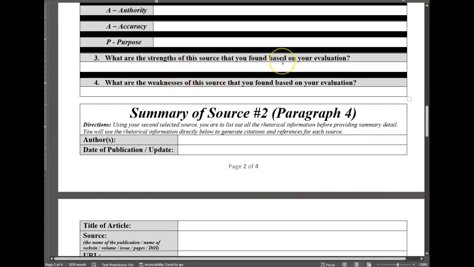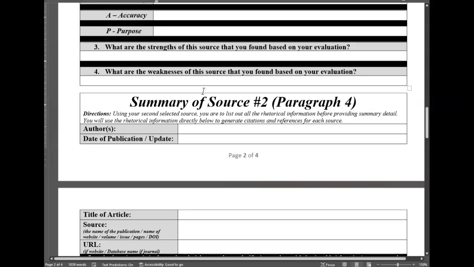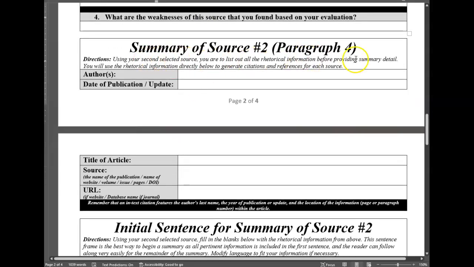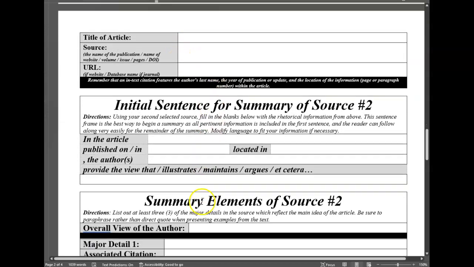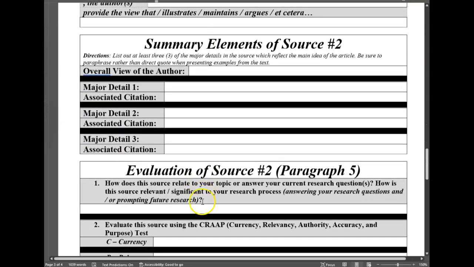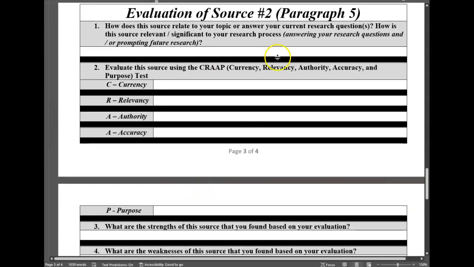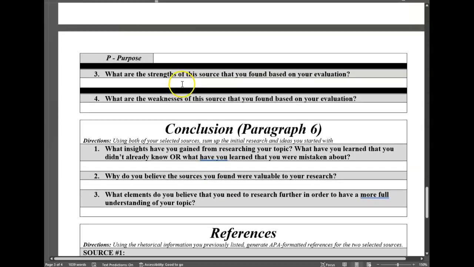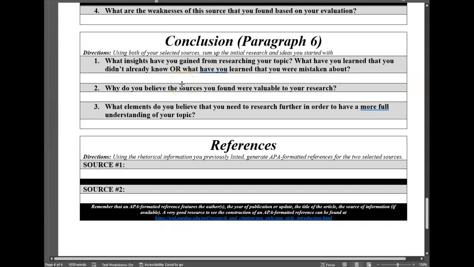Talk about the strengths of the source. What makes it a really effective source? And the weaknesses of the source. What makes it ineffective? Okay? And then you're going to do the same thing in paragraph 4 for source number 2. Literally the exact same material except a different source. Paragraph 5 is going to be the evaluation of source 2, just like paragraph 3 was for source 1. So you're going to do the exact same thing, and then we finish up with our conclusion.